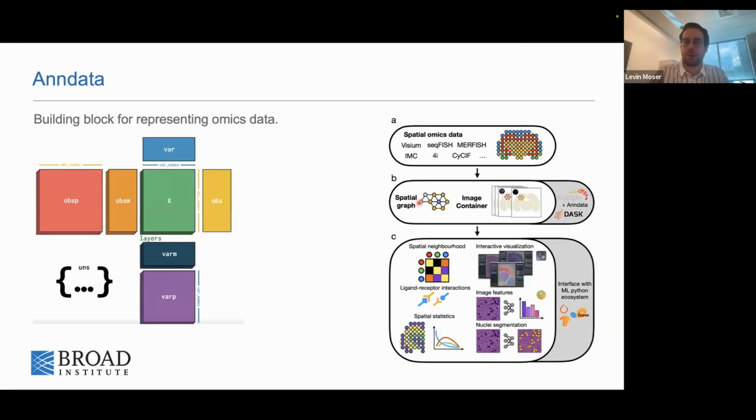And here is another illustration of how that is built up. We take as input whatever platform you're using, and we construct these AnnData objects. We then use other tools from the scverse, Scanpy and Squidpy, to build spatial graphs and to do clustering. And then on top of that, if you want to, you can interface that with other tools, with machine learning, etc.